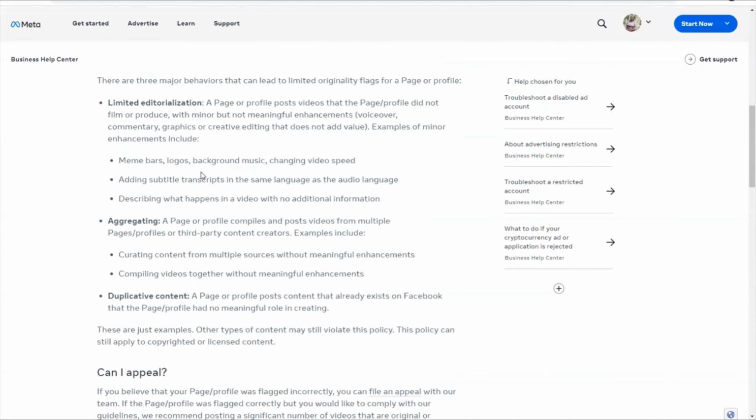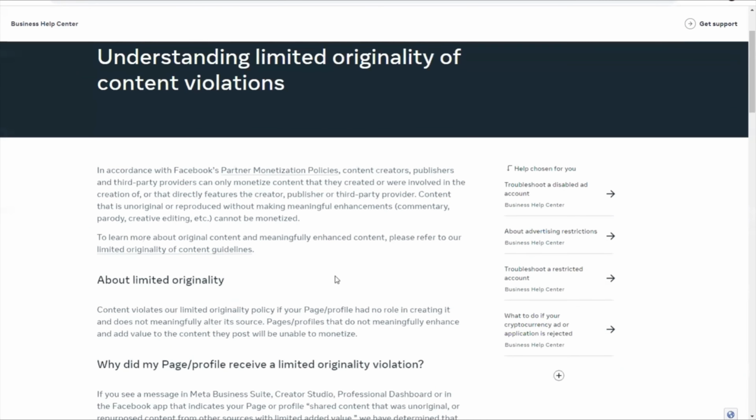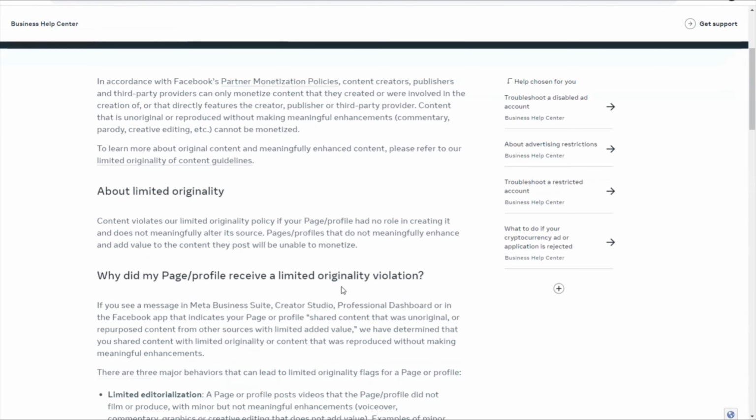So the most important thing is understanding all these things that we studied today. Make sure you don't post content that you did not create or did not add any value to. And when they flag you, make sure that you start creating original content instead of just deleting your videos. Once you understand it, just know that you've understood everything about the limited originality of content violation.